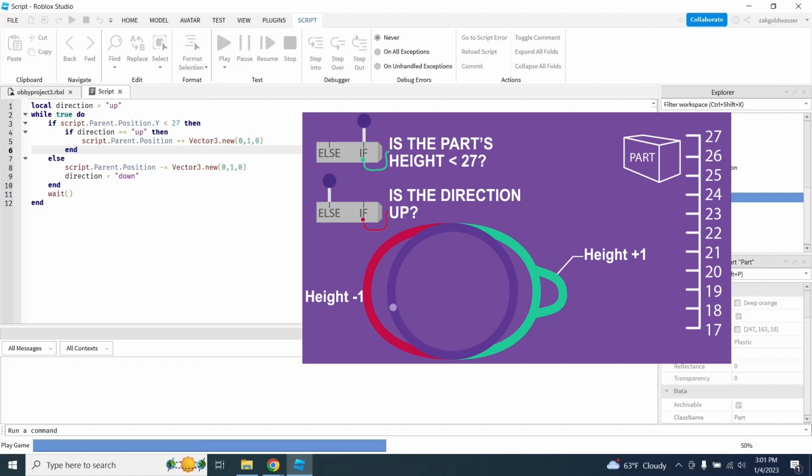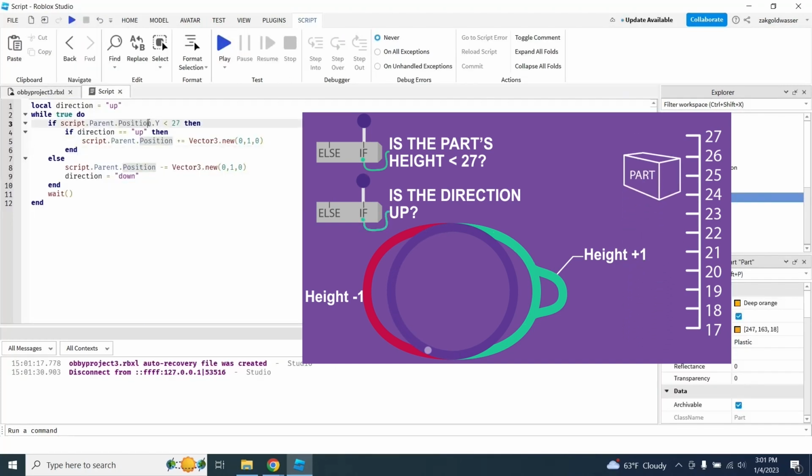So let's hit play and see. So it stopped. Once it goes up to 27, this isn't true, so it doesn't run any of this. It says, this isn't true, let's run our else statement. And in the else statement, we move it down 1.